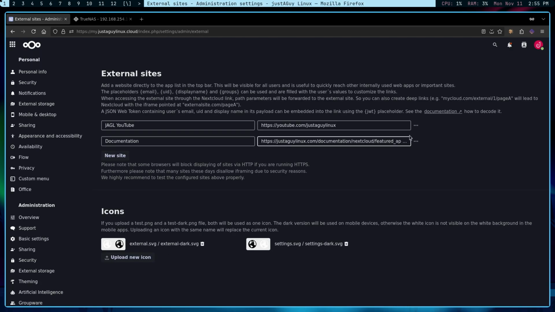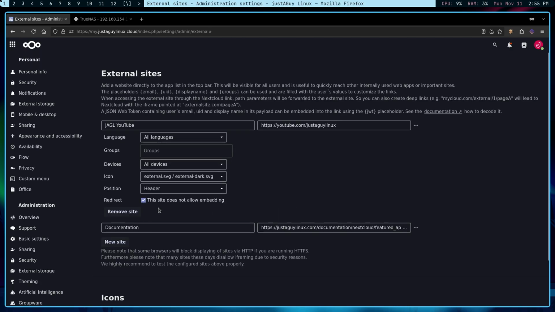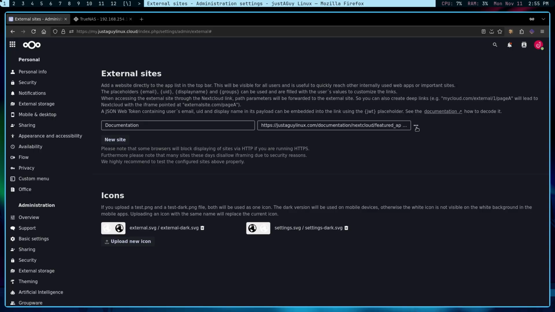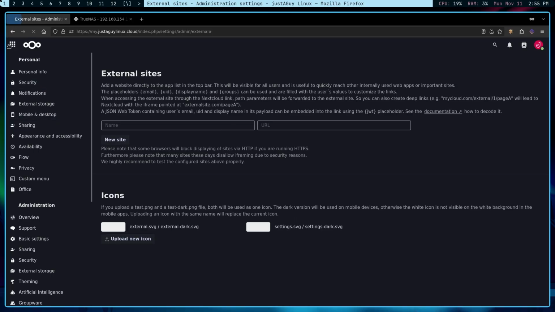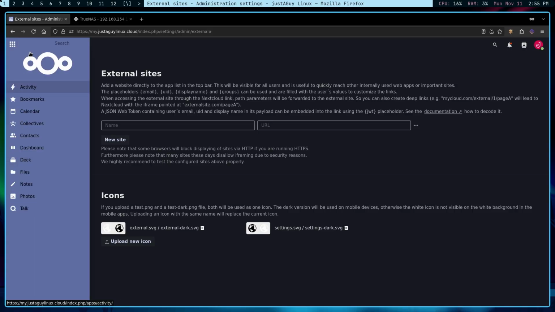Before moving on, I'm just going to remove these just so that they're not part of my navigation. So I'm going to hit refresh, and it's not there anymore. Okay, that's what I want.